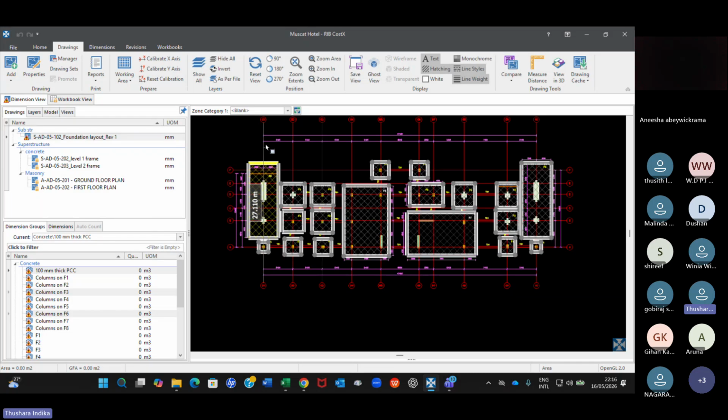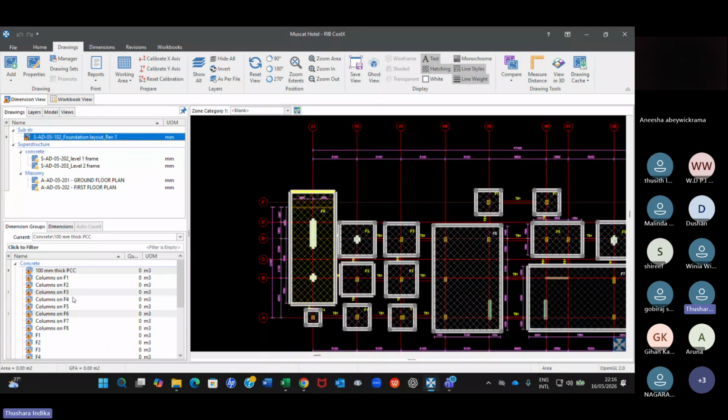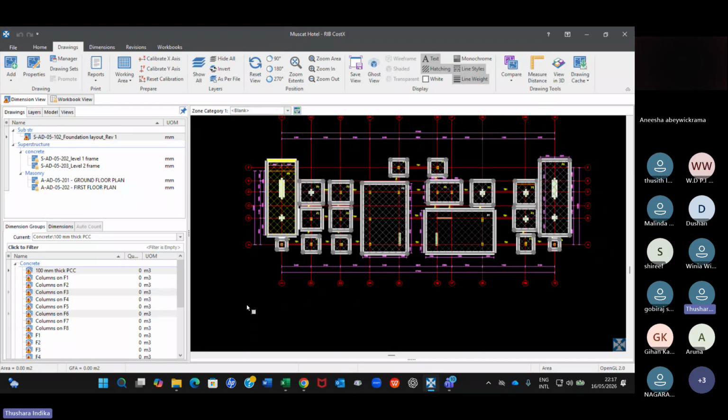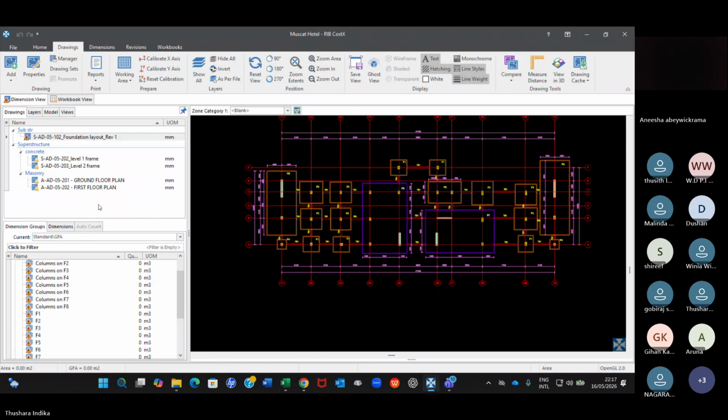Now you can see what happens. I have to select the affected dimensions, right? All together I have to select. After the selection, I have to click on this, and then you will get into this position. I'll do it again, don't worry.